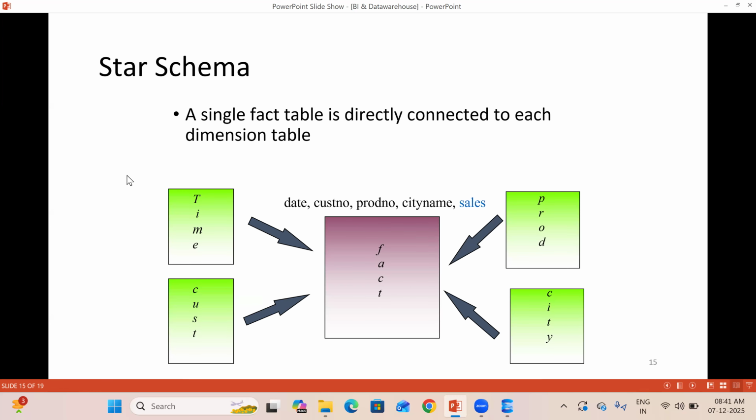If you see here with the diagram, you can easily understand how star schema is designed or how it works. A centralized fact table is directly connected to all dimension tables in your model. See, the centralized fact table is directly connecting to all other dimension tables. This time table, customer table, product table, city table, everything is directly connected to the fact table.